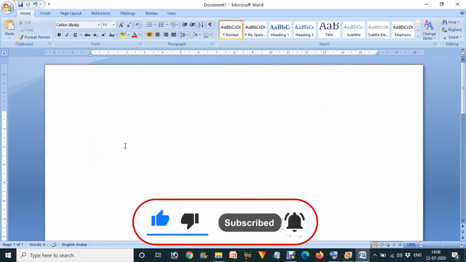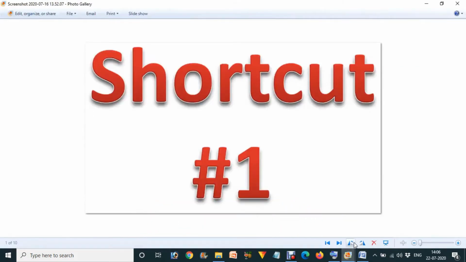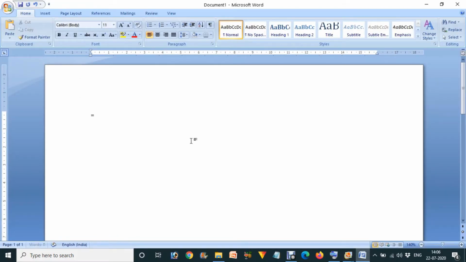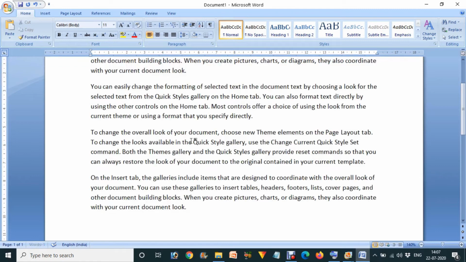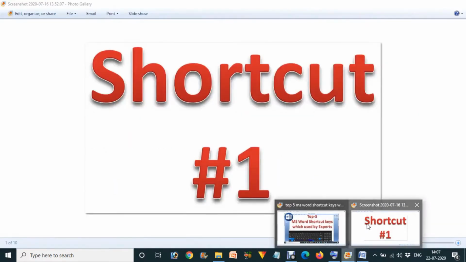Now if you want to do it again, this is the trick and shortcut number 1. You just press the equal to sign, then type rand, and after that use a bracket. How many paragraphs we need, type 4. If we need 4 paragraphs, then tell how many lines should be in each paragraph, close the brackets and press enter. As you can see, almost 3 lines are in each, and 4 paragraphs are over here. This was shortcut number 1.